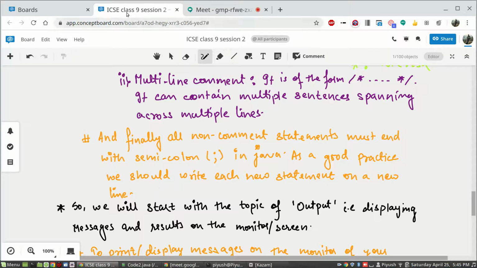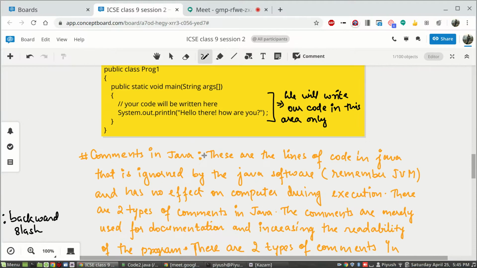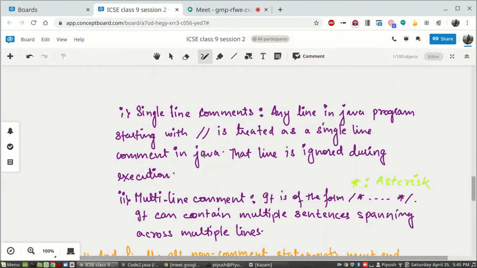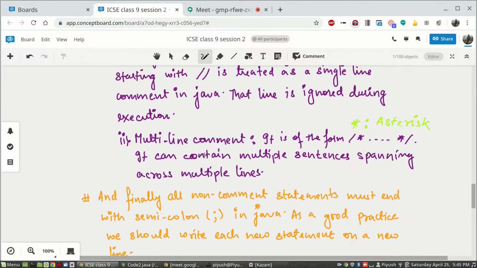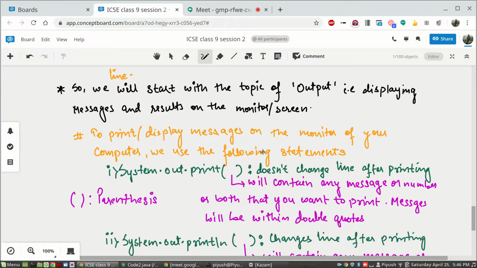Now with these three things understood: where to write your code, how to document it wherever possible, and ending every line with a semicolon, we will start with the very first program in the real sense. How to display messages on the screen. We'll start with the topic of output, that is, displaying messages and results on your monitor or screen. So how can we instruct the computer to display whatever message we want on the screen?